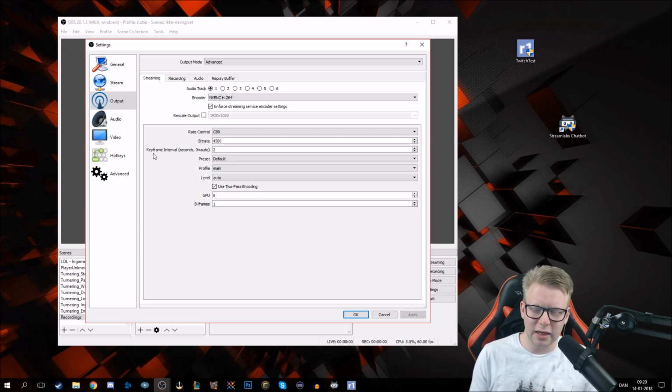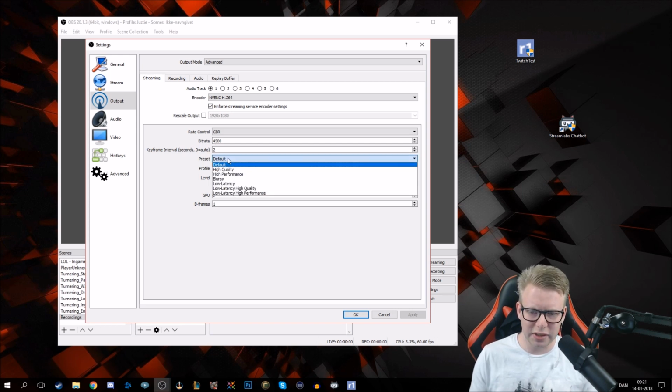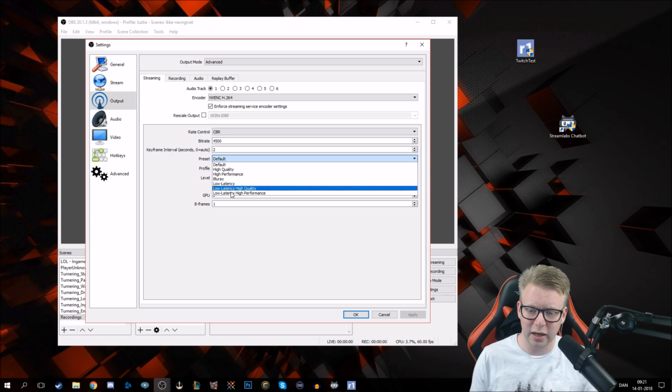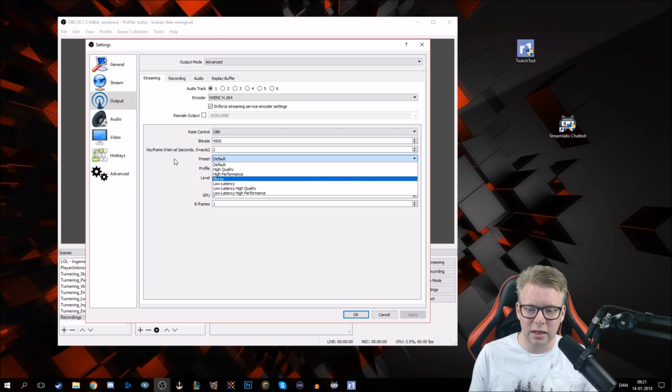When it comes to the keyframe interval, I would always set it to 2, but that's because I'm streaming on Twitch. That's the recommended setting, or that's the guideline. You have to put it on keyframe 2, or with an interval of 2. When it comes to the preset, I prefer just running on the default setting, because I've been trying everything out, and I don't see any increase in either quality or latency when I choose the others.